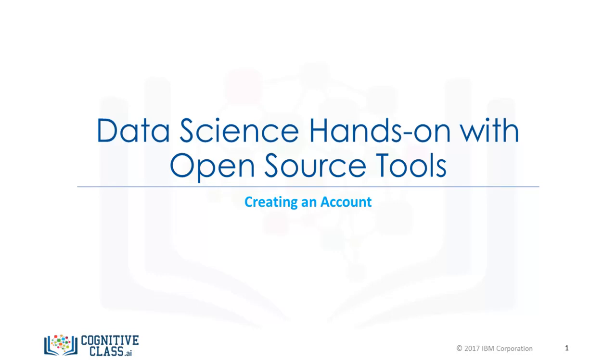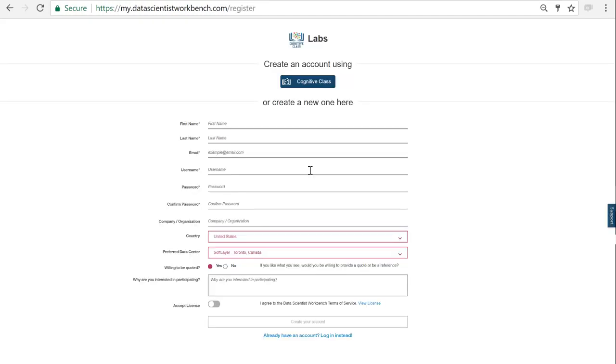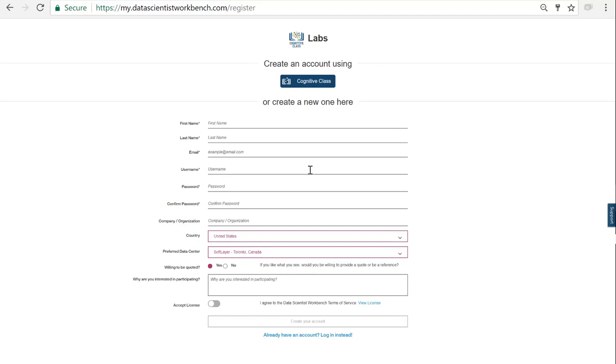To get started with Cognitive Class Labs, you'll first need to create an account. Just go to datascientistworkbench.com and click the Sign Up for Free button. You'll have the option to either sign up using one of your social media accounts, such as LinkedIn, Google, GitHub, or Facebook, or you can create a new account.